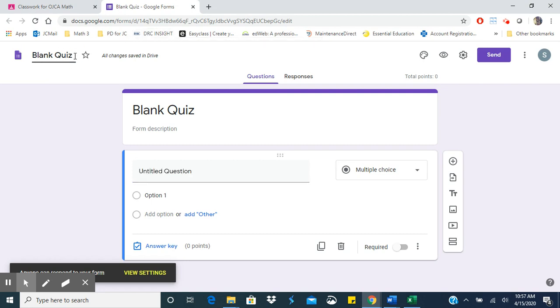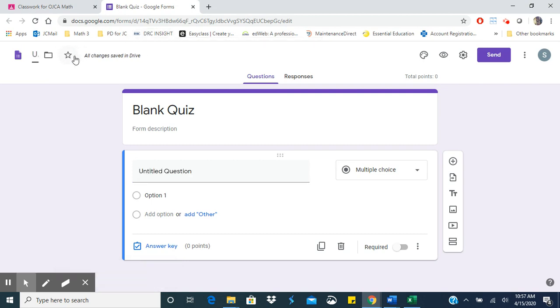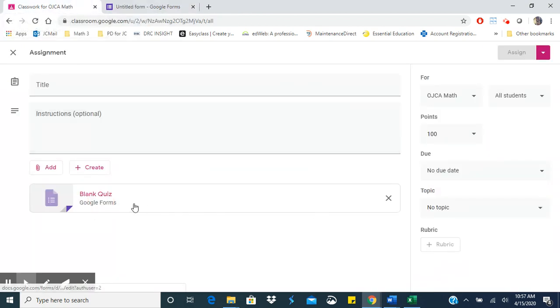I suggest when you do this that you change the name so it doesn't say blank quiz for every single one. Once you are done with that, it will have saved.